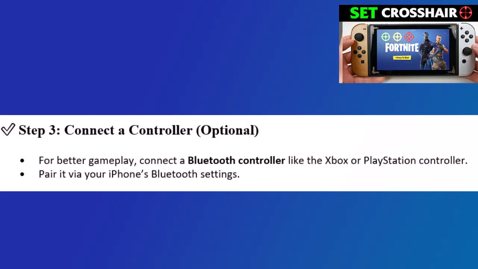Step 3. Connect a controller, optional. For better gameplay, connect a Bluetooth controller like the Xbox or PlayStation controller. Pair it via your iPhone's Bluetooth settings.